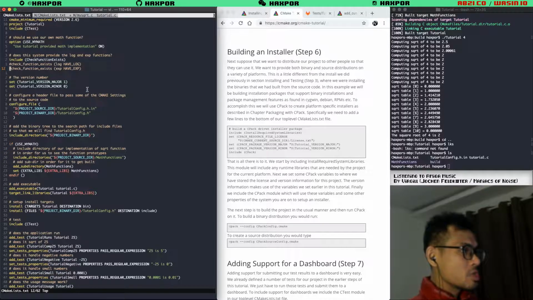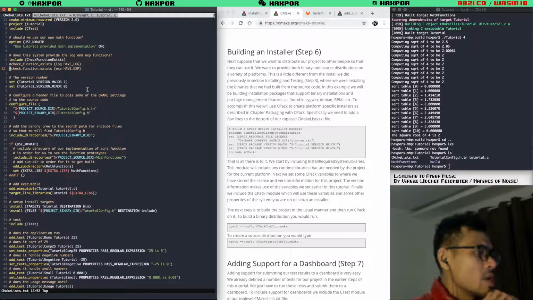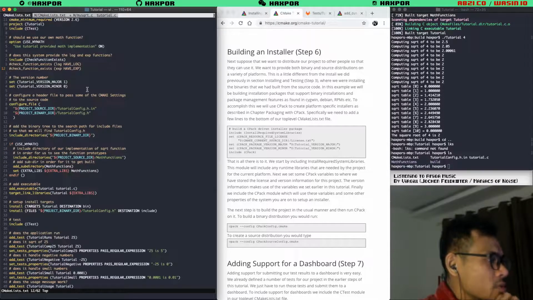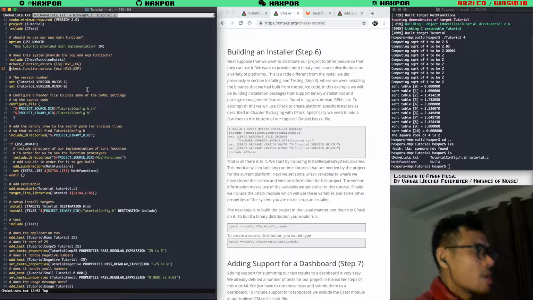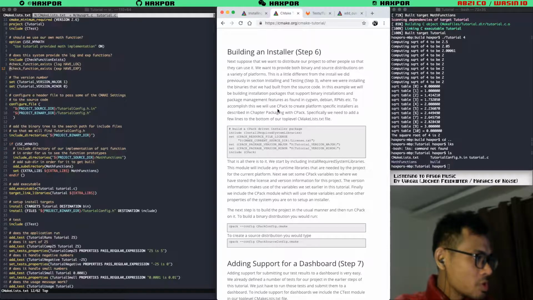Next, suppose that we want to distribute our project to other people so that they can use it. We want to provide both binary and source distributions on a variety of platforms. This is a little different from the install we did previously in the section installing and testing, where we were installing the binary that we had built from the source code. In this example, we will be building installation packages that support binary installations and package management features as found in Cygwin, Debian, RPMs, etc. To accomplish this, we will use CPack to create platform-specific installers as described in chapter Packaging with CPack.